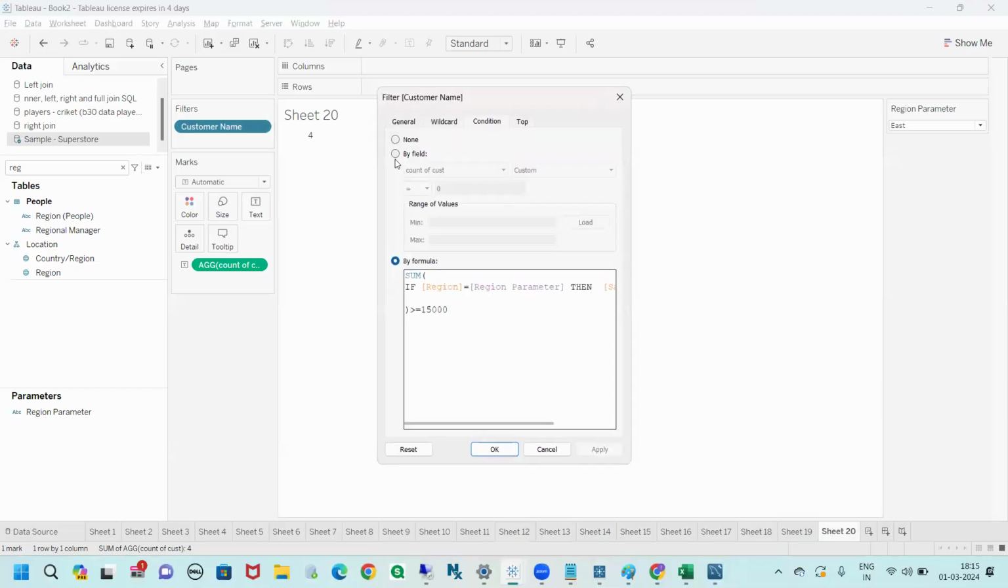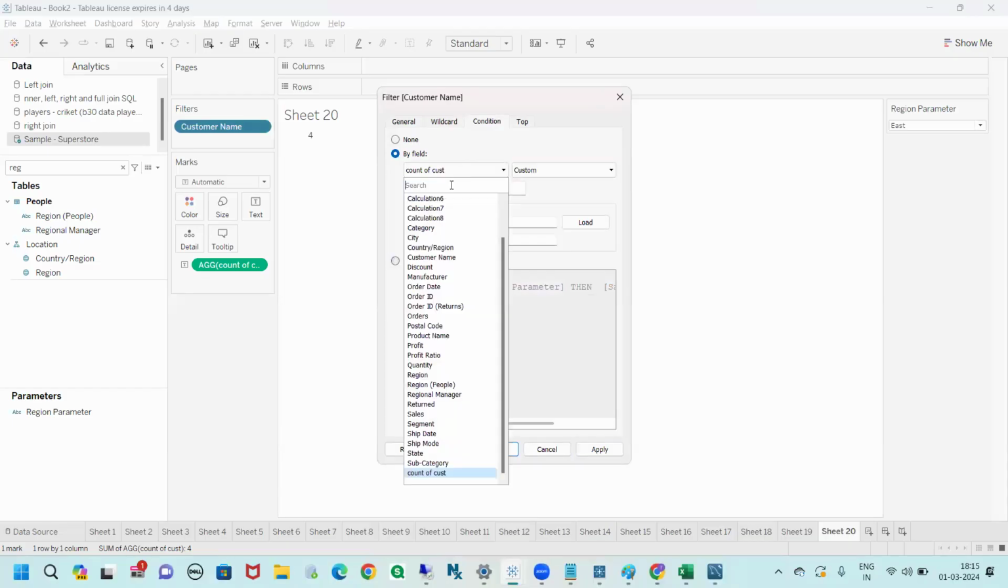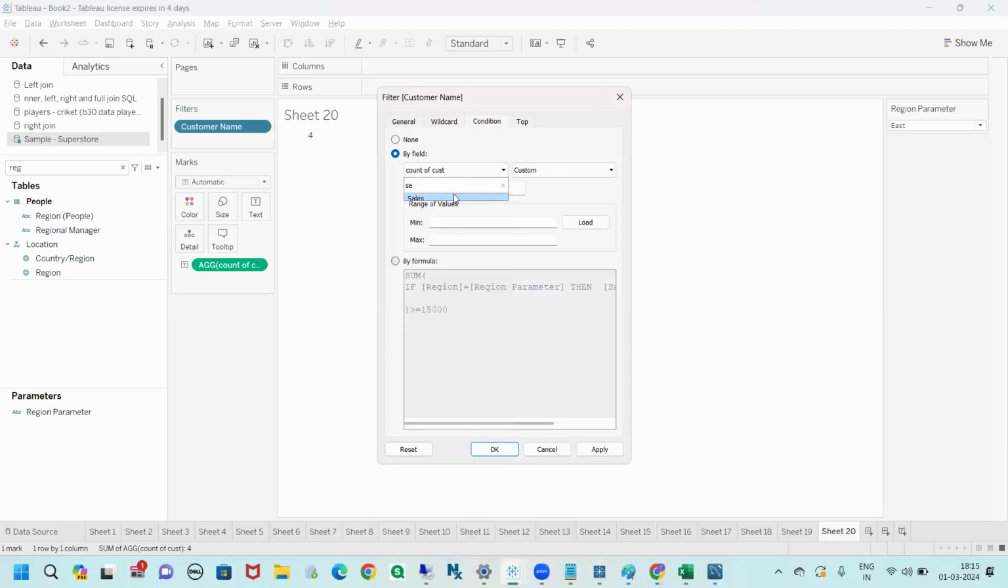if I go to the by field option, we have minimum value and maximum value there. You can select any measure here, you can select sales, like that. You can select anything here. Hope you understood the by field and by formula options.